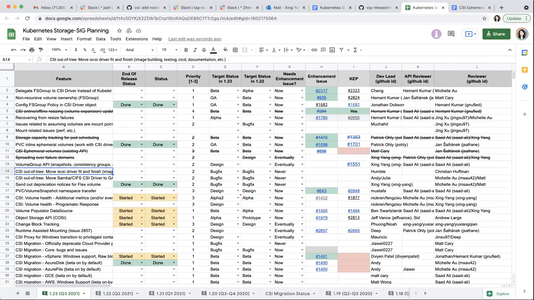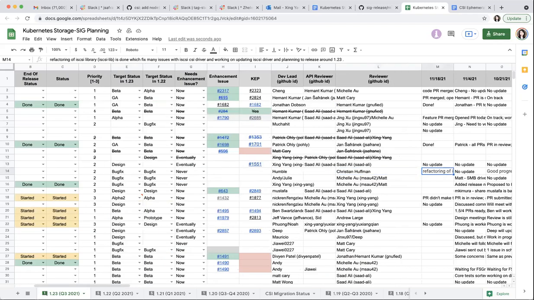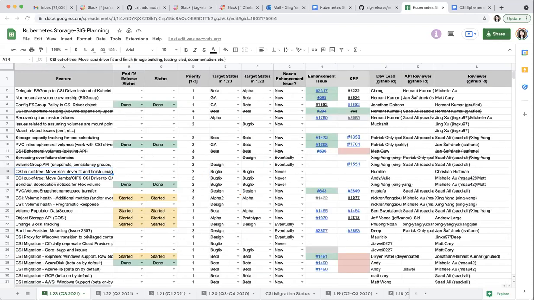Next one is CSI in-tree migration of the iSCSI driver. Humble provided feedback. He said the refactoring of the iSCSI library is done, fixed many issues, and he is working on updating the iSCSI driver, planning to release around 1.23. Let's see his update on this. Looks good.